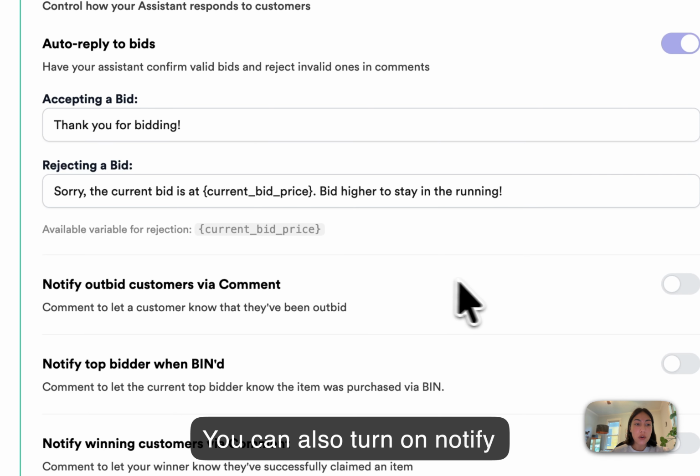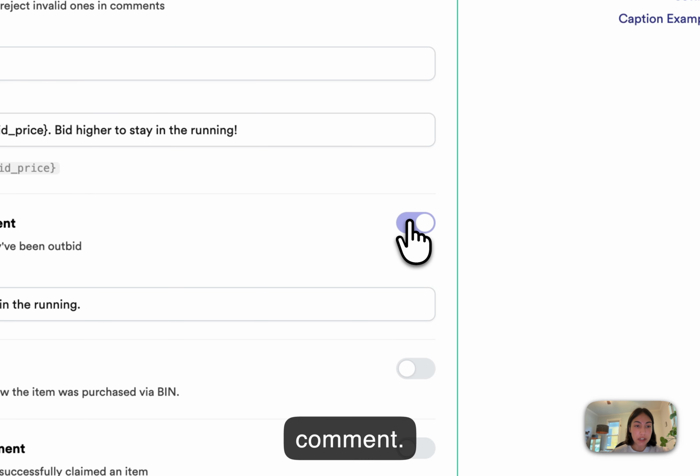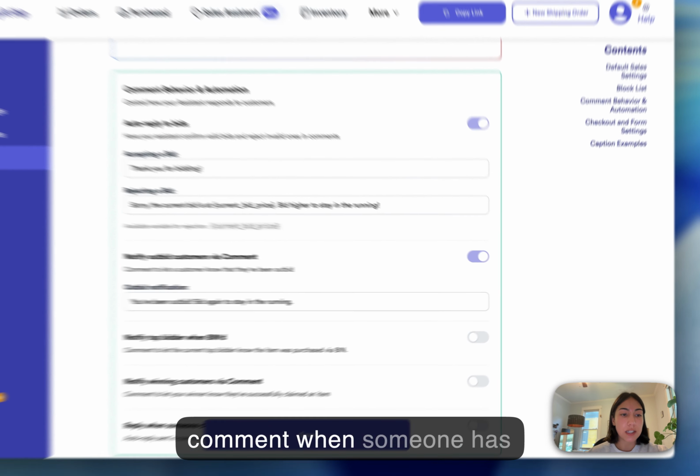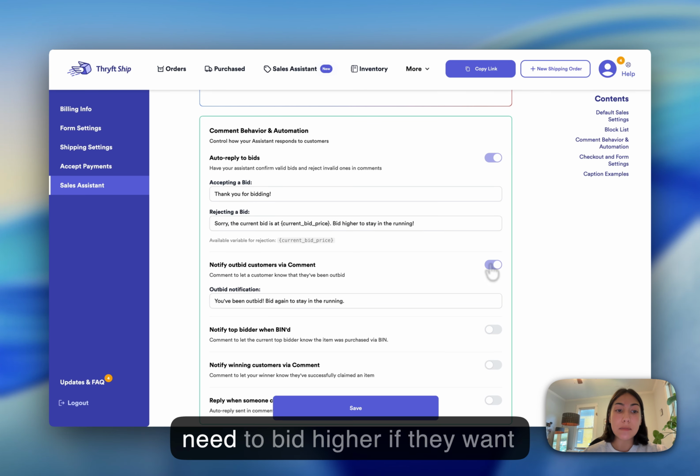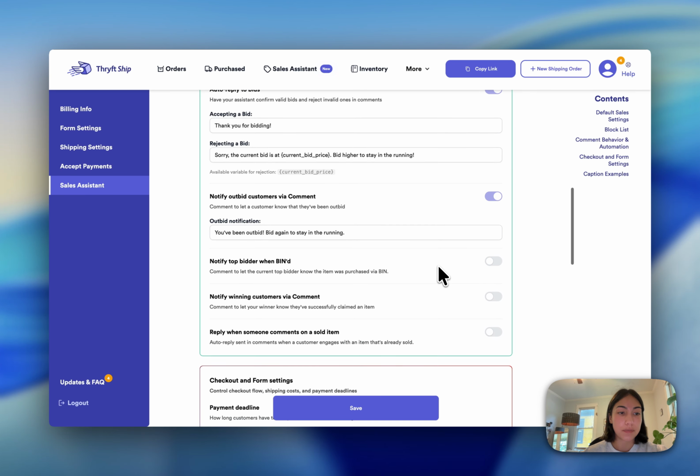You can also turn on Notify Outbid Customers via comment. This lets your assistant comment when someone has been outbid, so they know they need to bid higher if they want to stay in the running.